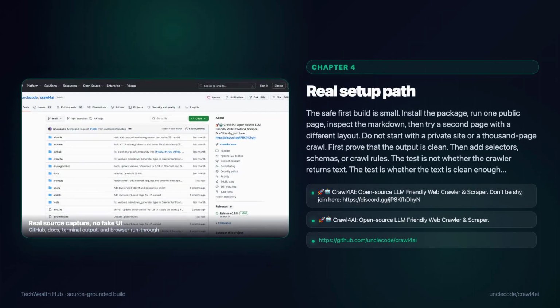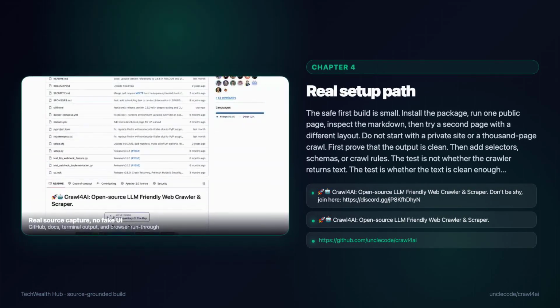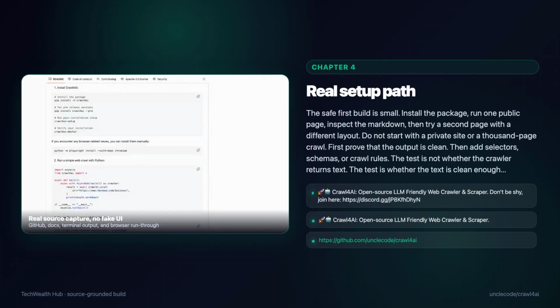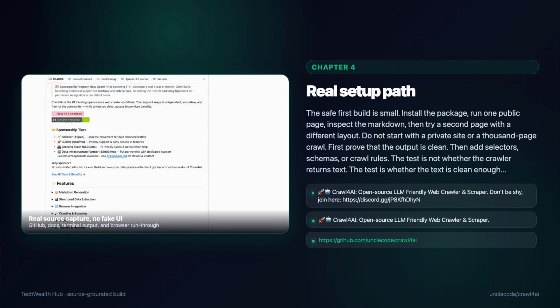Install the package, run one public page, inspect the markdown, then try a second page with a different layout. Do not start with a private site or a 1,000-page crawl. First prove that the output is clean. Then add selectors, schemas, or crawl rules. The test is not whether the crawler returns text. The test is whether the text is clean enough that an AI answer can cite the right source without hallucinating.